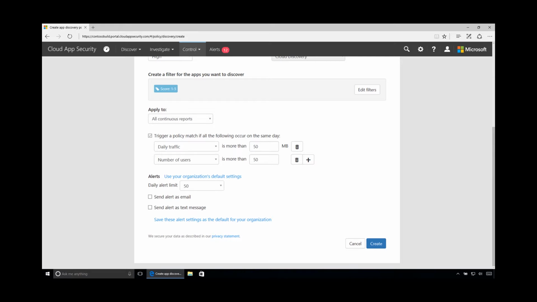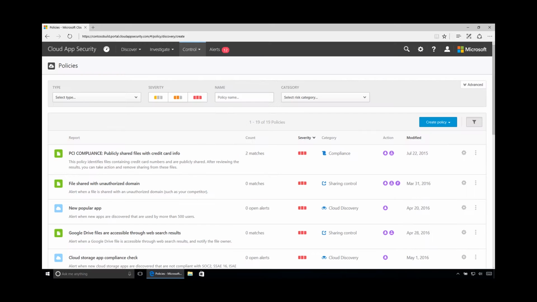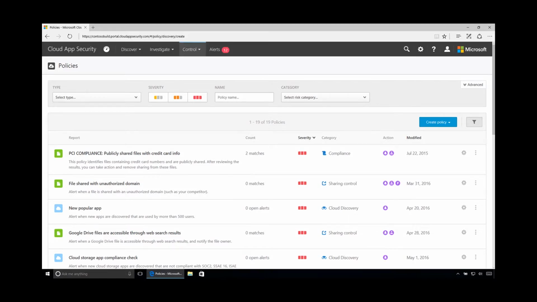Now let's move into the second scenario of the file level investigation. So I just canceled the previous one. And now for the second file investigation sub-scenarios, we will refer to the PCI compliance policy, which identifies sensitive, publicly shared files containing customer credit card numbers. As you can see, the PCI policy is currently detecting 2 files in violation of its policy. So you see there you have 2 matches on the policy line.